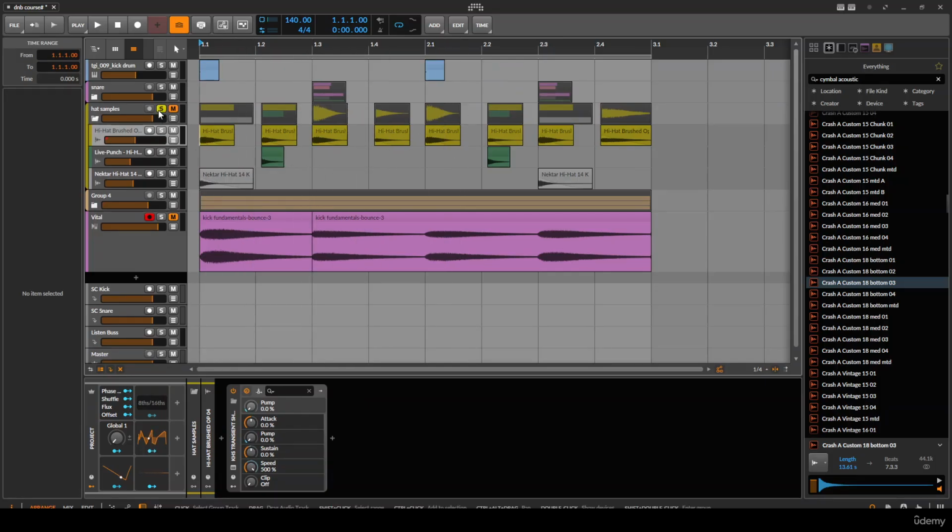So if we listen to this now, it just adds this tiny bit of life, this tiny bit of variation that can help make the overall drum loop feel a bit more natural and a bit more alive and less drum machine-y and incessantly repetitive.